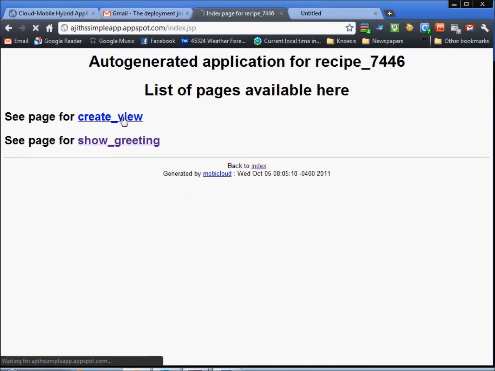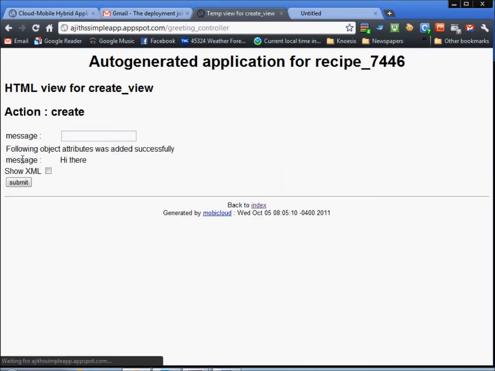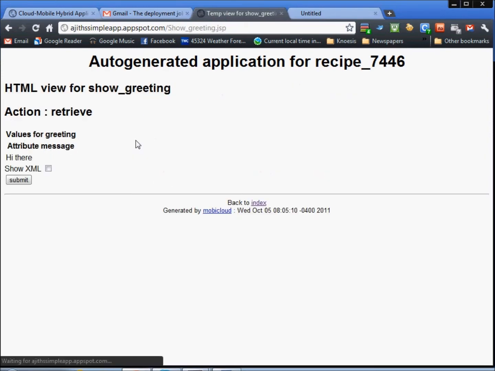And let me create a message, submit it. So it's submitted successfully. Let me go back to the index and go to show, and now I see that attribute here. This interface is not a production interface, it's a debug interface.